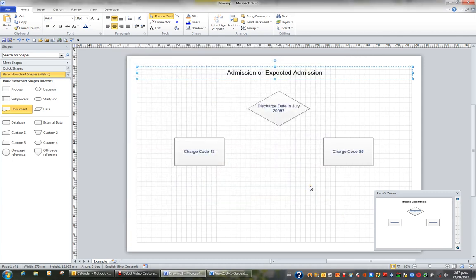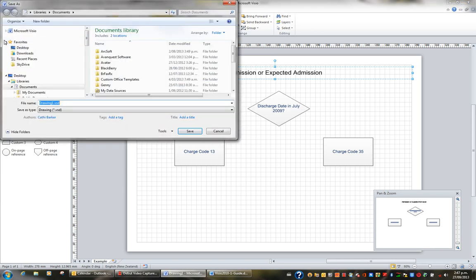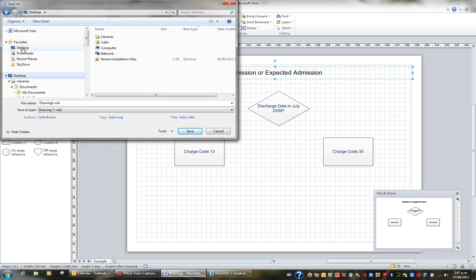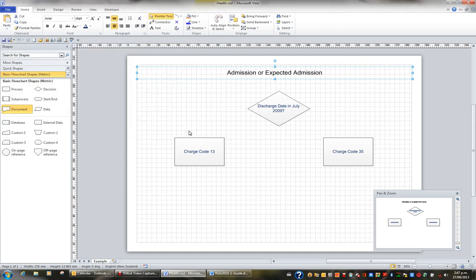What I'd also like to do is save this diagram, or this particular file I should say. On the Quick Access toolbar, the very first button I've got here is Save, and notice the shortcut key is Ctrl S. I want to save this file, so I'll click this button. I'll save it to my desktop, and I want to give it the name Health. And it will automatically save it as a VSD file. So I'll click Save.